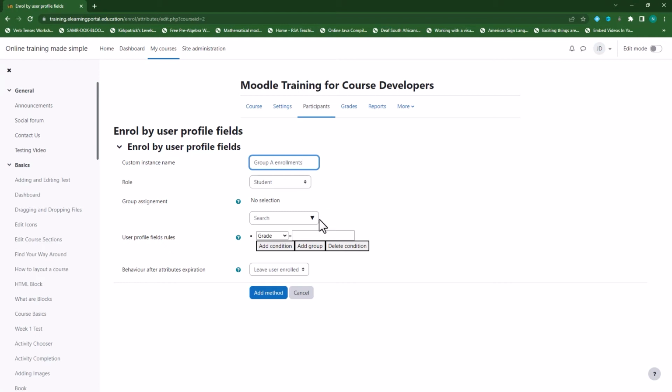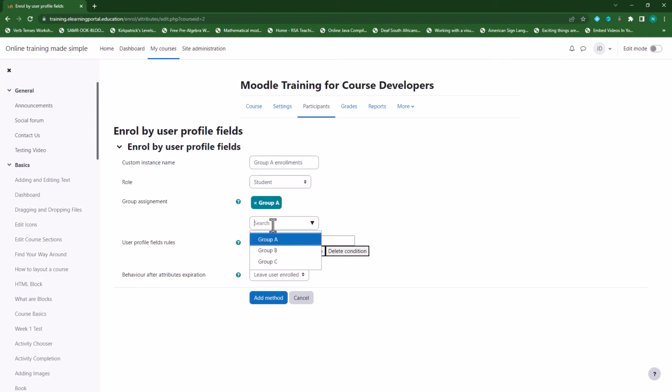Then it's the student. Now you can select a group. So this is group A, so all the enrollments will be added to group A. Then the user profile field that you want the users to be identified in. Let's say the grade, you can select here options. There's the grade, there's the institution, there's the user profile field. So if a user specifies he's in grade 10, he'll be added to group A.